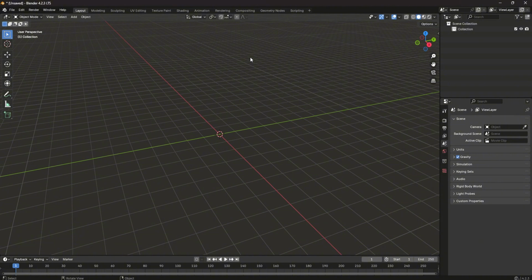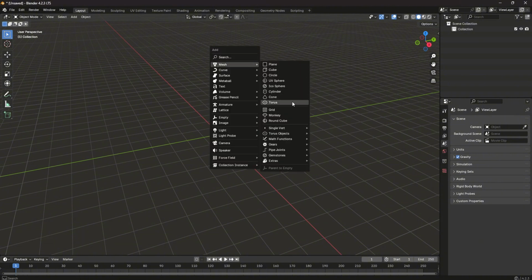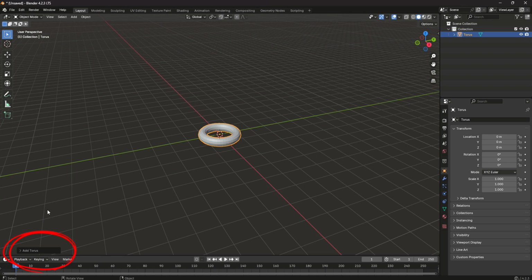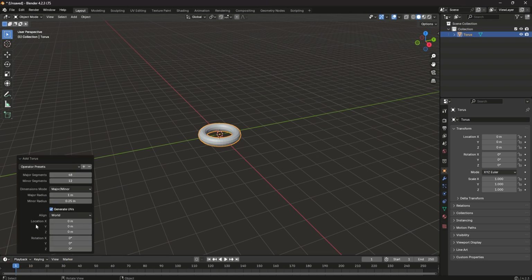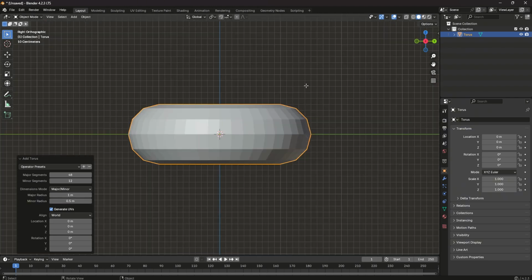We will start with Shift A. Go to Mesh, add a torus. There will be an Add Torus menu. Open it. Increase minor radius to 0.5. Go to Z-axis. Press Tab.